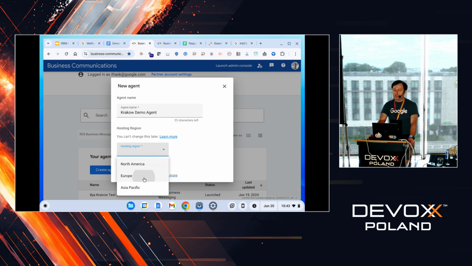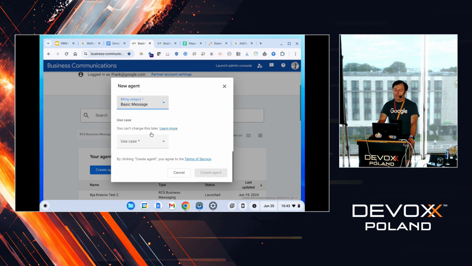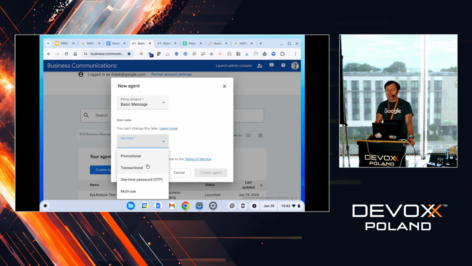I'm going to pick which region it's hosted in. I'm going to pick a billing category. I'm not going to go into that here, but it's not very relevant to the demo. And I'm also going to pick a use case. So there are 3 kinds of use cases. There are promotional agents, which send primarily promotional content to people. For example, they have a new sale or some new feature that they want to inform the users about. We have transactional agents, which send information in the context of some existing transaction with the user.